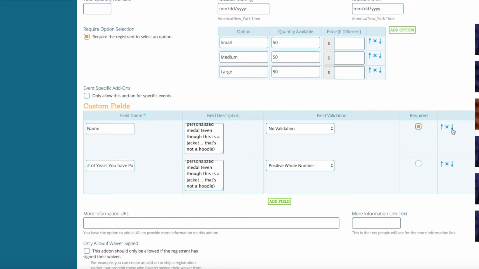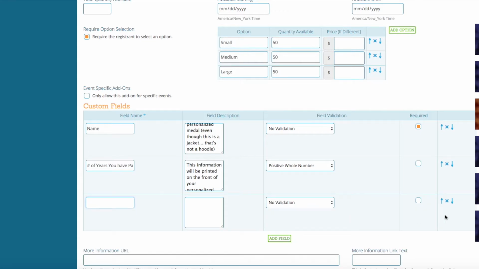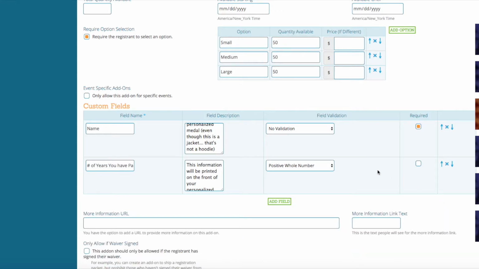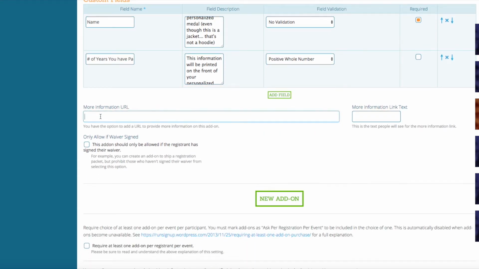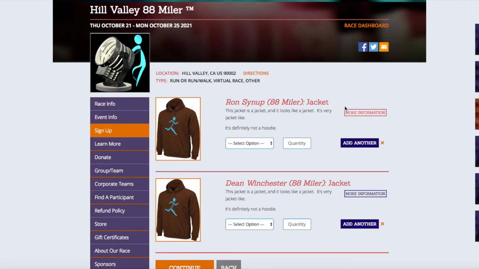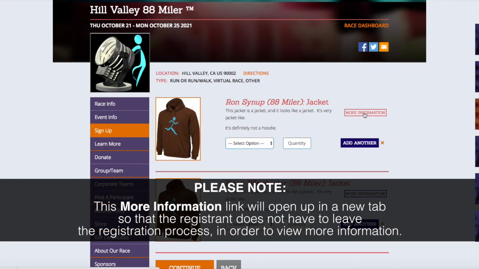If necessary, you can use the up and down arrows to rearrange the custom field order, and if you would like to delete a custom field, then you can click on the X for that custom field. If you have an external website which has more information on this add-on, then you can enter that URL into the field for More Information URL. Once saved, this will create a button link for more information, which will be shown with your add-on. Please note that this More Information link will open up in a new tab so that the registrant does not have to leave the registration process in order to view more information.